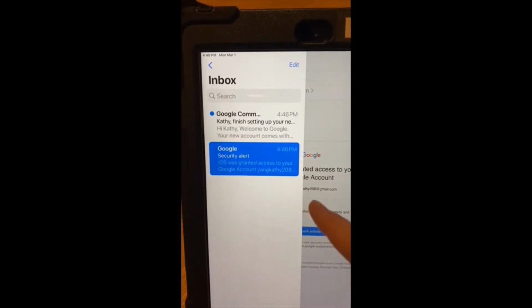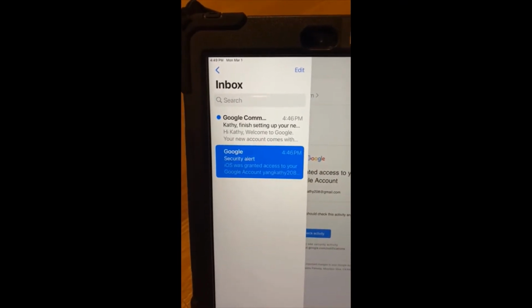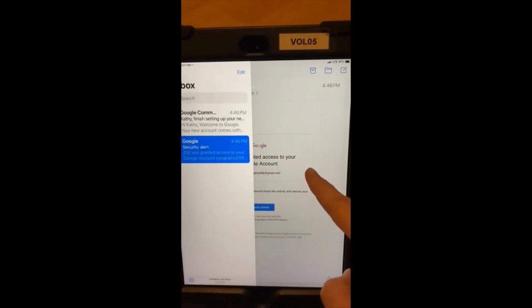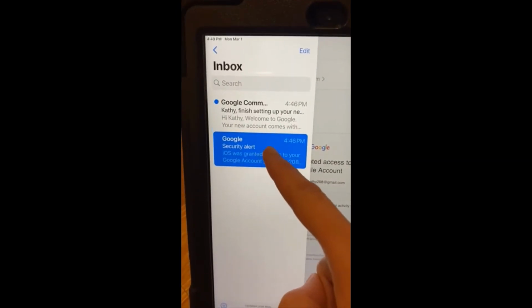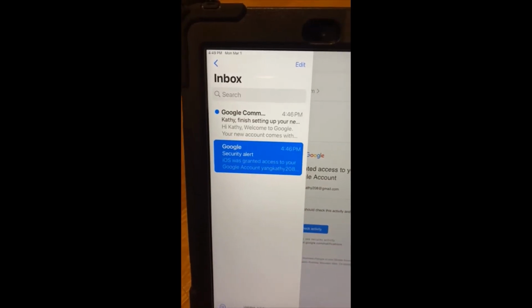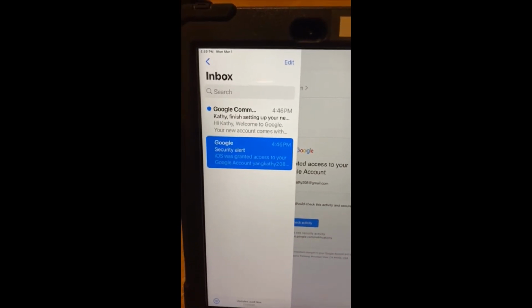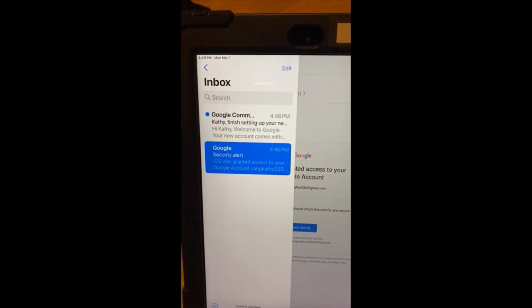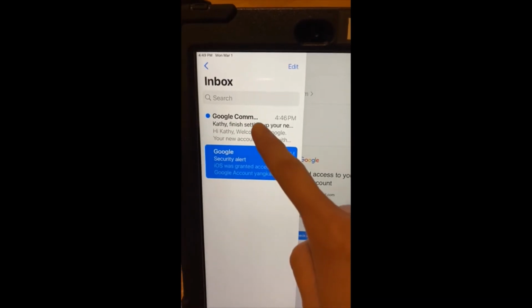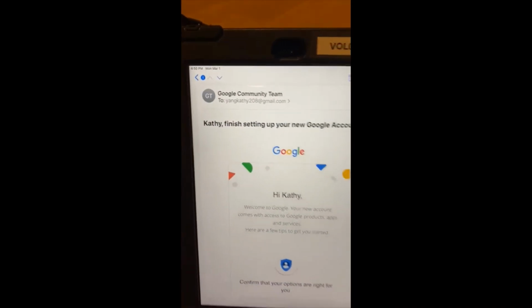The reason you see this blue box around the email is because we currently have opened this email. It's highlighting to show you which message you're currently reading. If you were finished reading this message and you wanted to go to the next one, then you just simply press on the next message that you want to open.